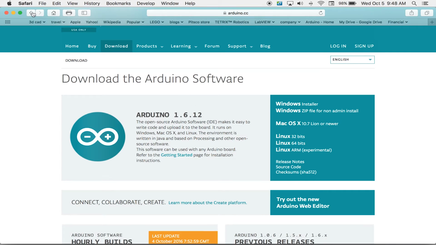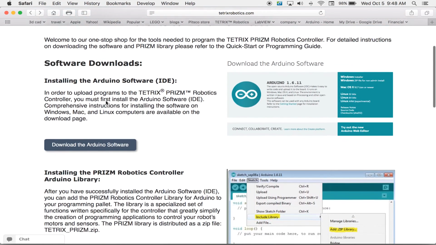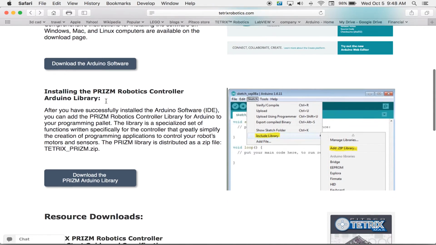Once you've got the Arduino software downloaded and installed, we want to do the PRIZM library next. Let's go back to our browser, back to the TETRIX website. If you scroll down, you'll see the next option after the software downloads is installing the PRIZM Robotics Arduino library. I want to make sure everybody's aware there are instructions right here that walk you through it. There are also instructions in the printed programming guide and in the quick start guide. So there are several places where these instructions are, but we're going to walk you through it.